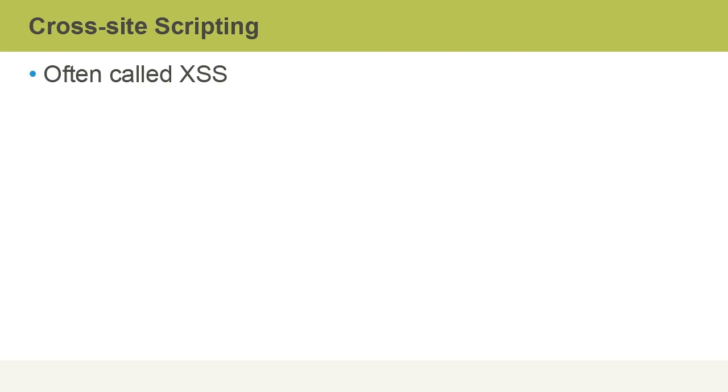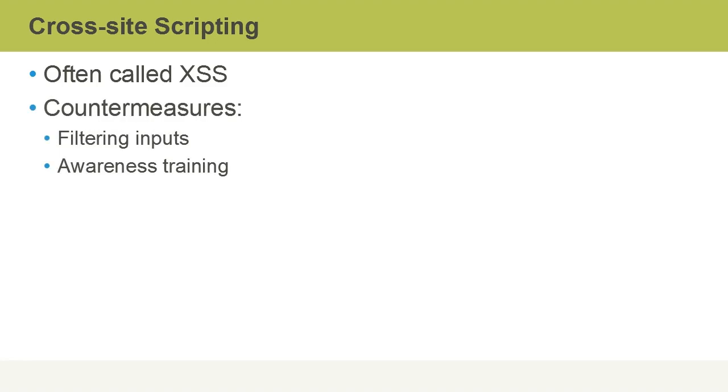So what can we do about it? Well, some countermeasures include filtering inputs. We want to make sure that developers are following secure coding guidelines and that they are carefully validating every field on a web form, or even validating URL strings sent to a server to be parsed, to make sure that only acceptable data exists.